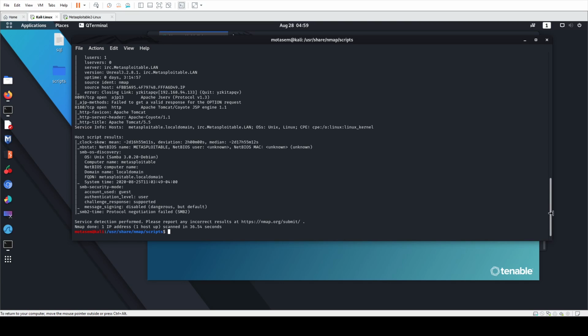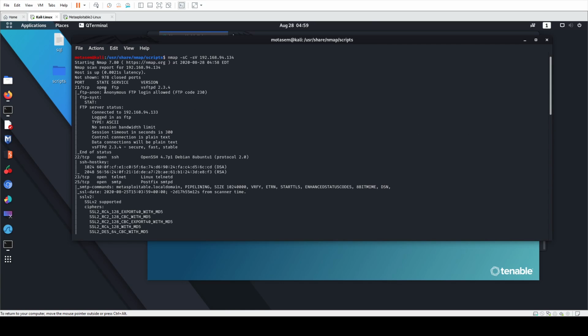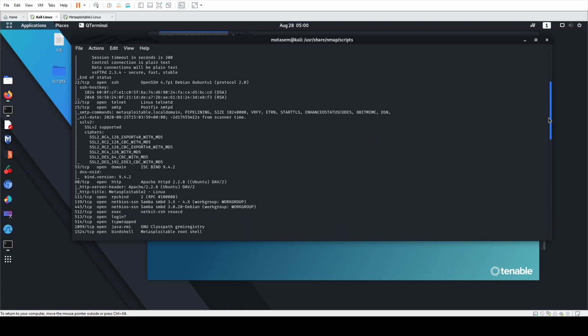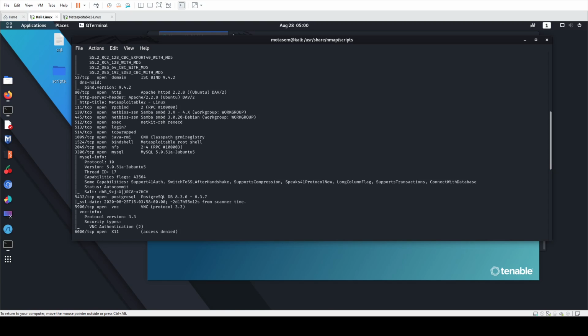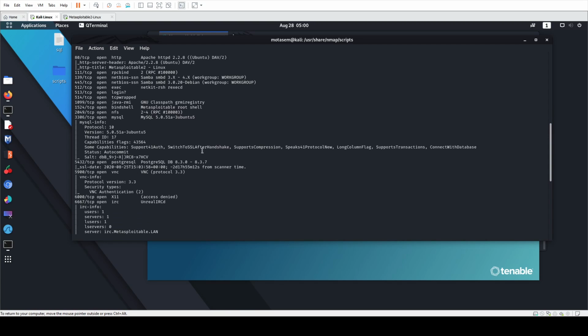All right, so let's go up now. First we have FTP anonymous login. All right. Then we have SSH, OpenSSH 4.7, Telnet, SMTP, the local admin, local domain. Okay. Let's go down. So the Apache server 2.2.8, MySQL info, capabilities, handshake, PostgreSQL, VNC, access denied, IRC server.